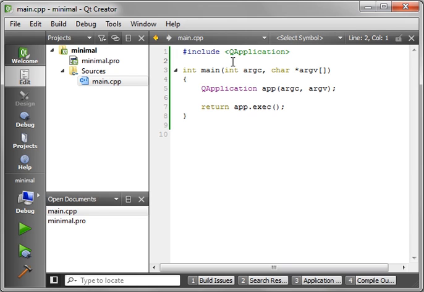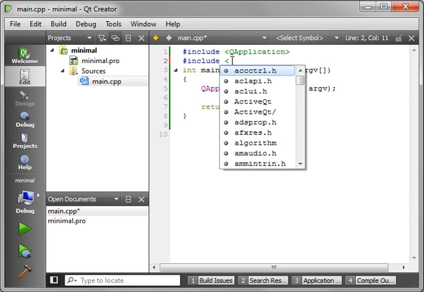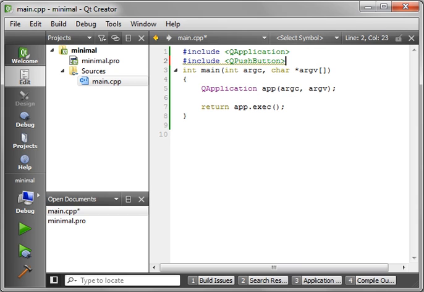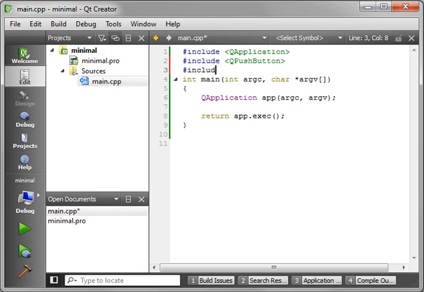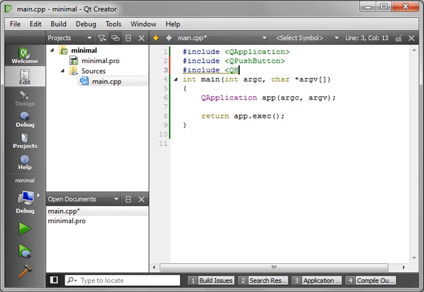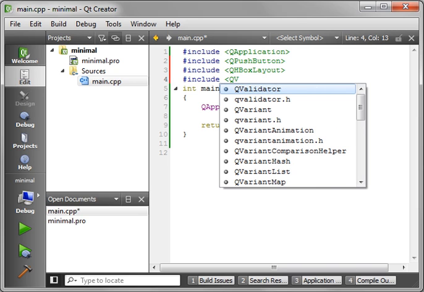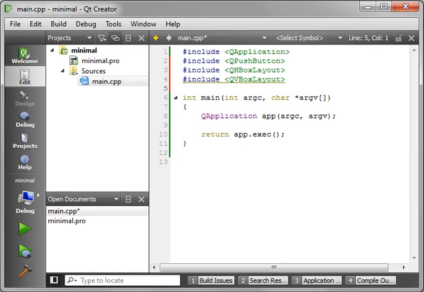Alright, now moving right along, first thing we need to do is include QPushButton. And let's include QHBoxLayout. And let's actually include QVBoxLayout. Now, what is QHBoxLayout and QVBoxLayout?